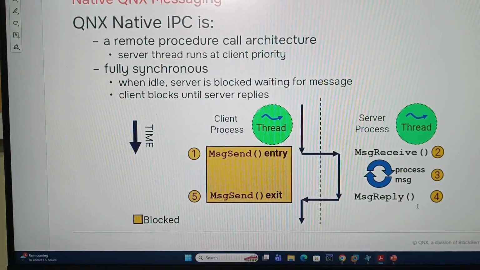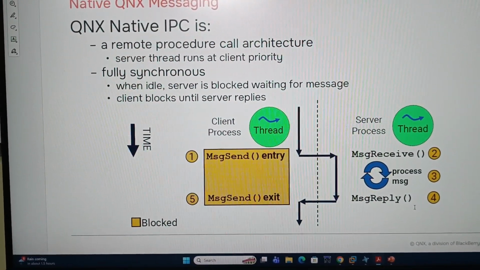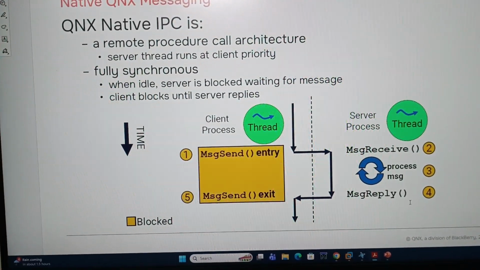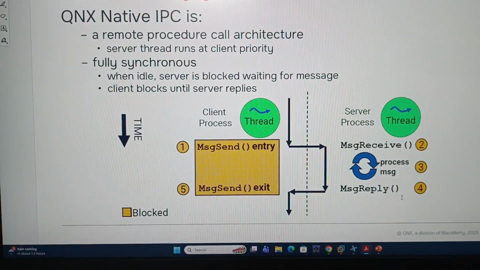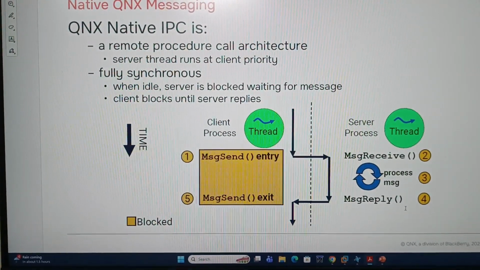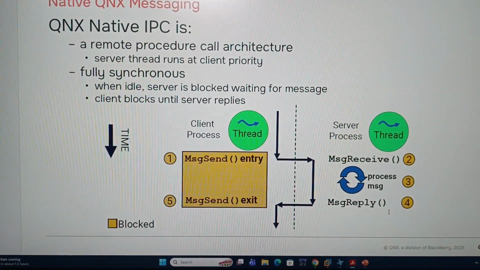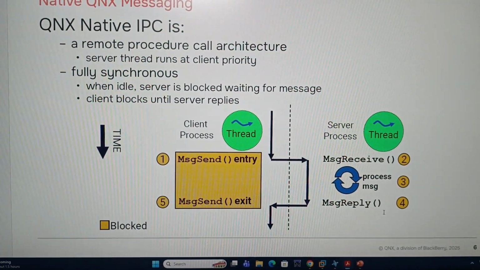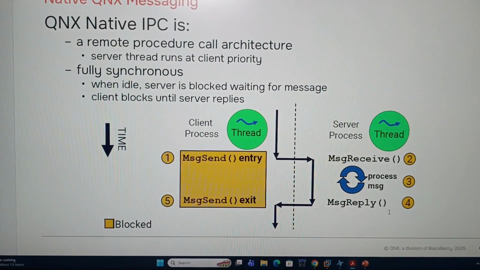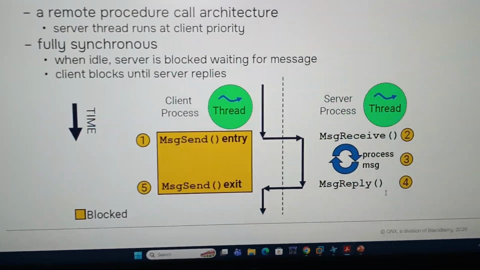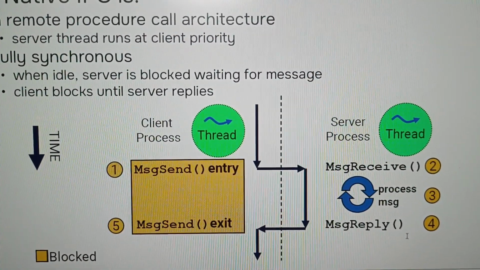Native QNX message passing can also have remote procedure call architectures where server threads run at the client priority, and it is fully synchronized. How is it? An idle server blocks until a message arrives, and the client blocks until the server replies. We can see with this how it can process.